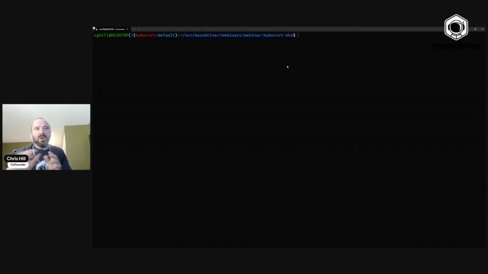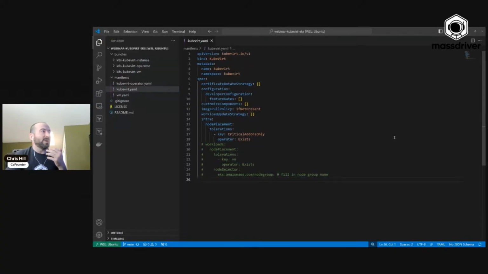Okay, so let's go ahead and actually start installing KubeVirt since we have the bare metal nodes. The first thing that we need to do is install the operator. Now, I'm going to go through what it is that we're doing here. So I'm bringing up VS Code. This VS Code is looking at the first link that I sent out, which is the GitHub repo with all of the resources.